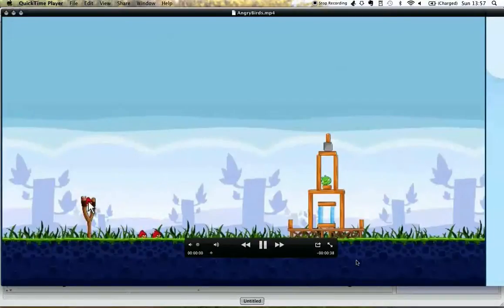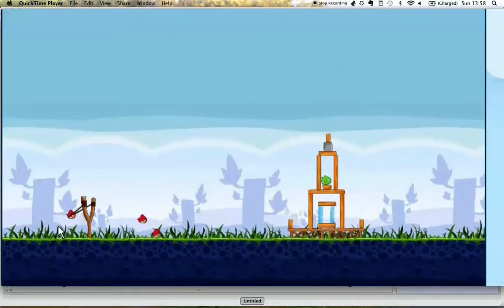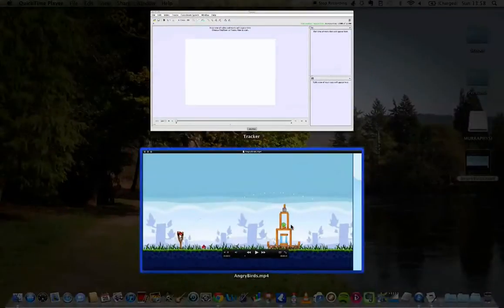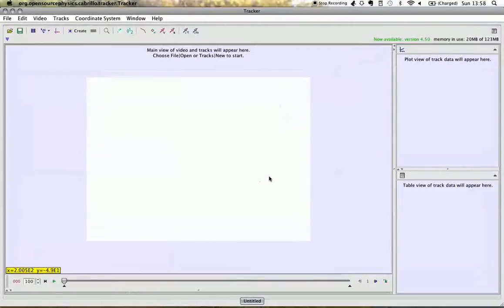Not only is Angry Birds a great game, but it's also a great example of physics, more specifically the physics of projectile motion. So I'm going to show you in this short video how we can use Tracker to analyse the motion of an Angry Bird and therefore understand a little bit more about how projectile motion works.